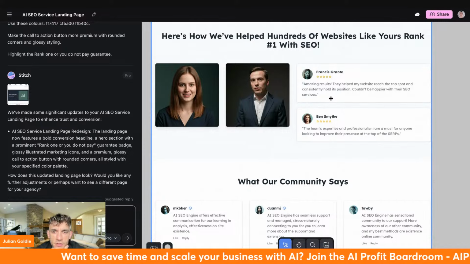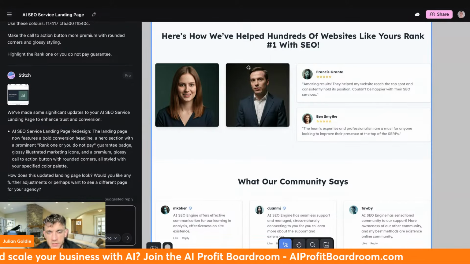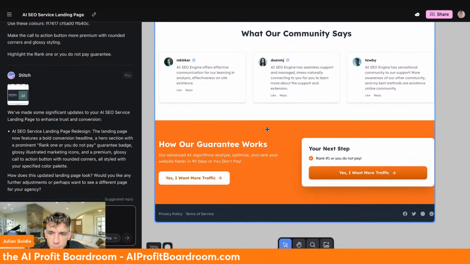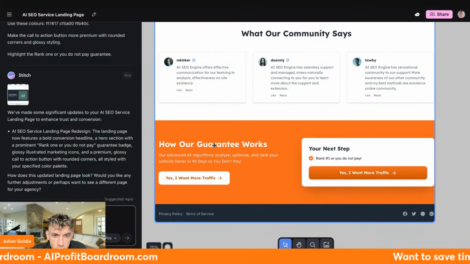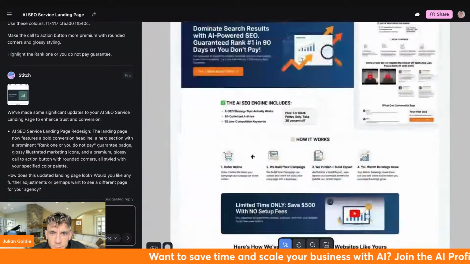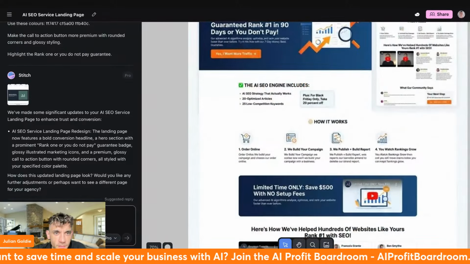It's taken the original testimonials here, but for some reason it's changed the images. So just be careful with that as well, if it's changing images and that sort of thing. But yeah, looking good. I think I still prefer the original though. That's the original.